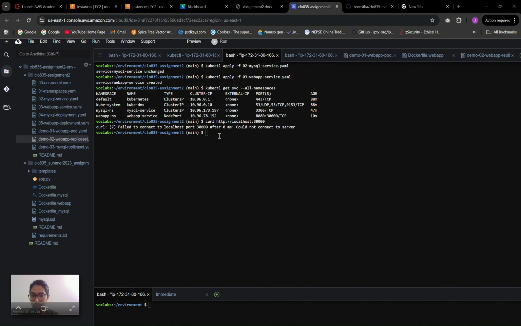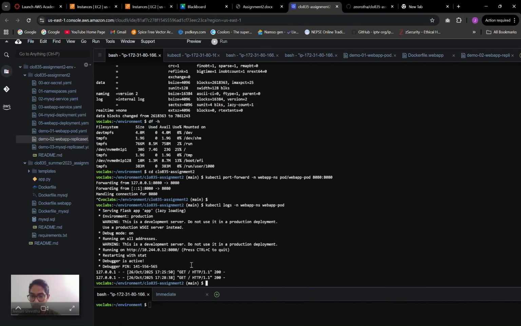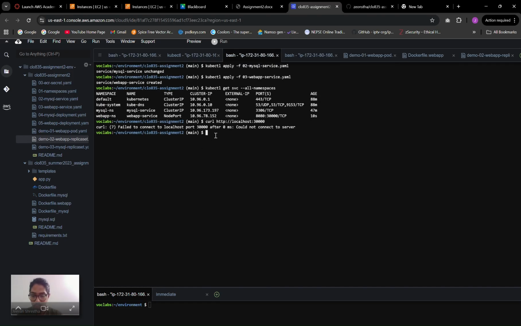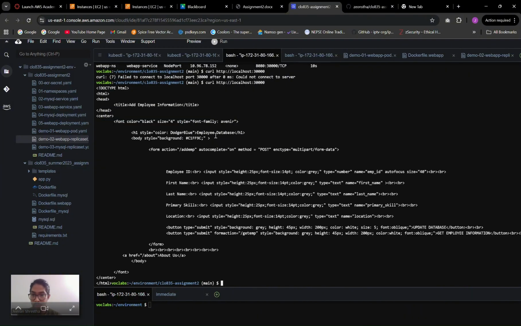Maybe this is the issue with the port forwarding, so let me port forward it. Then from my terminal, curl localhost 30,000. Yeah, as you can see, we get the HTML page. This shows that it is working.